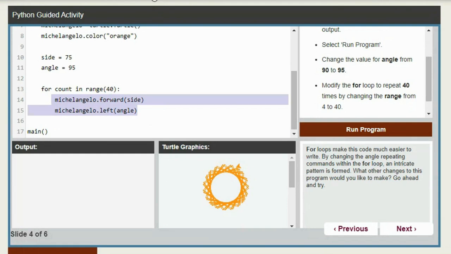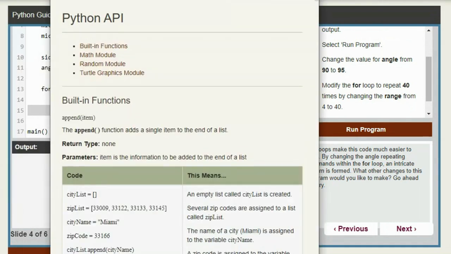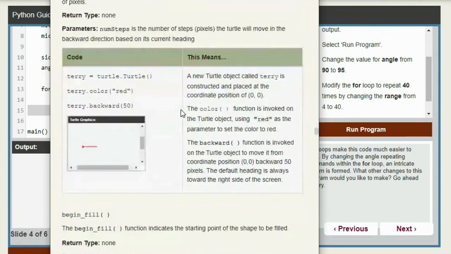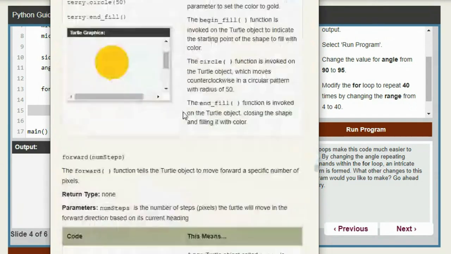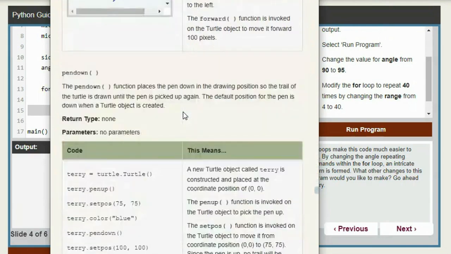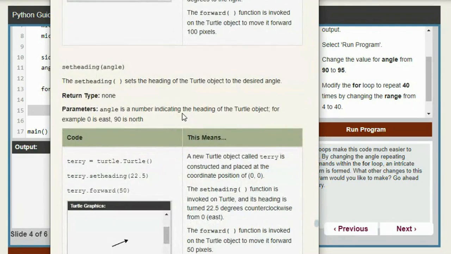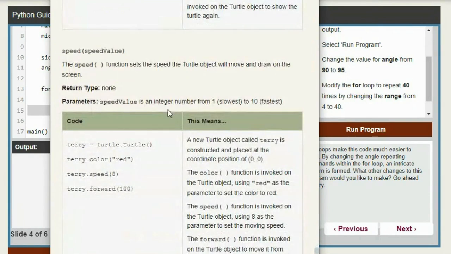Now I want to look at something real quick. We go to our API that gives us all the commands we can use. Turtle graphics. One of the ones I want to look at is the speed, because I want to make our turtle move faster. I think these are in alphabetical order. Left, pen down, pen size, pen up, right angle, set position, shape, show turtle, speed value. So you do Terry.speed of 8 or whatever speed we want.